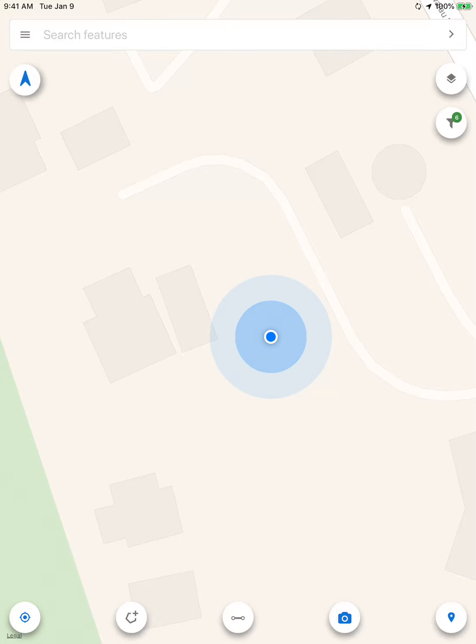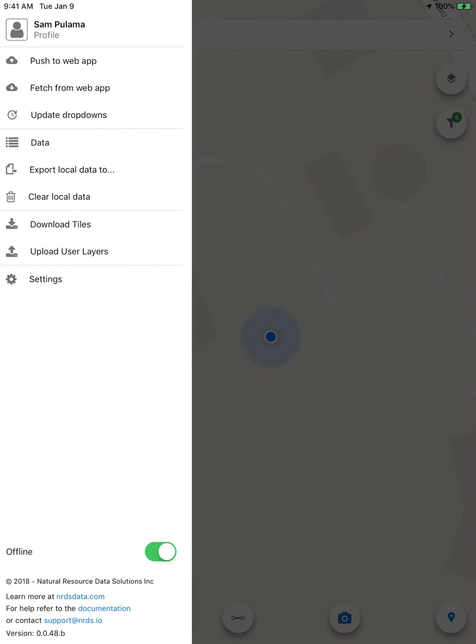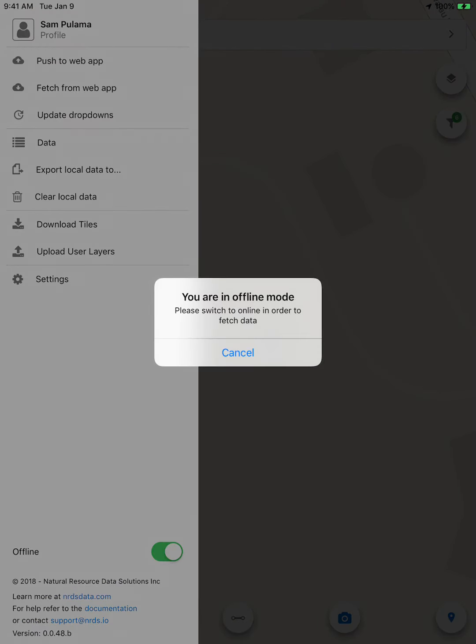Hi, this short video is going to show you how to do Seabird burrow monitoring on the NRDS Aina app. So I've already reviewed the instructions and I'm familiar with general usage of the app itself. And the first thing I'm going to do is come to the menu and I'm going to fetch data.